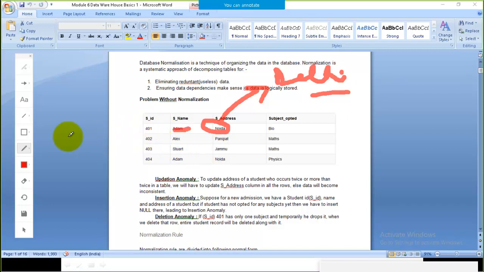So I would need to update this detail in two records, this one and this one, because it is coming twice. Let's say 1,000 such records are present with the same name. Every time we have to update the complete record set for that. This is for the updation.